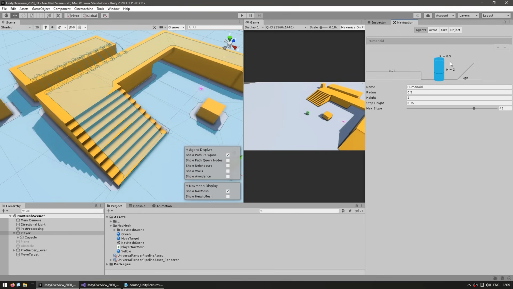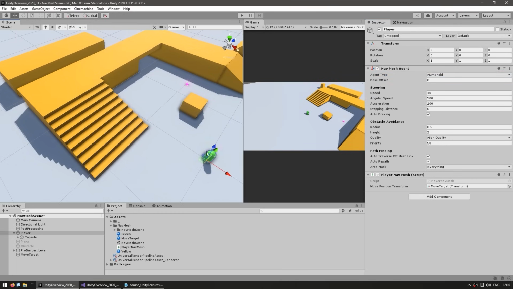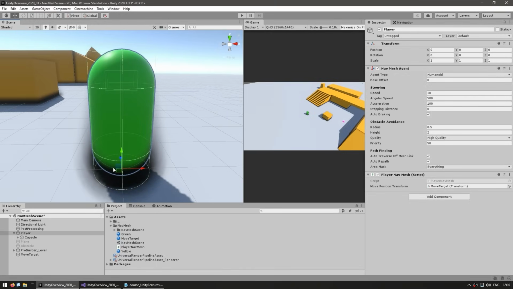And this is where you can set all kinds of different types of agents. So for example, if you've got a small humanoid, but then a giant orc, this is where you would add all the various types. So you can set the radius, the height, and so on. Then the base offset is essentially the Y position over here on the agent. So if it's at zero, then the agent origin, this is what matters for the compilation.